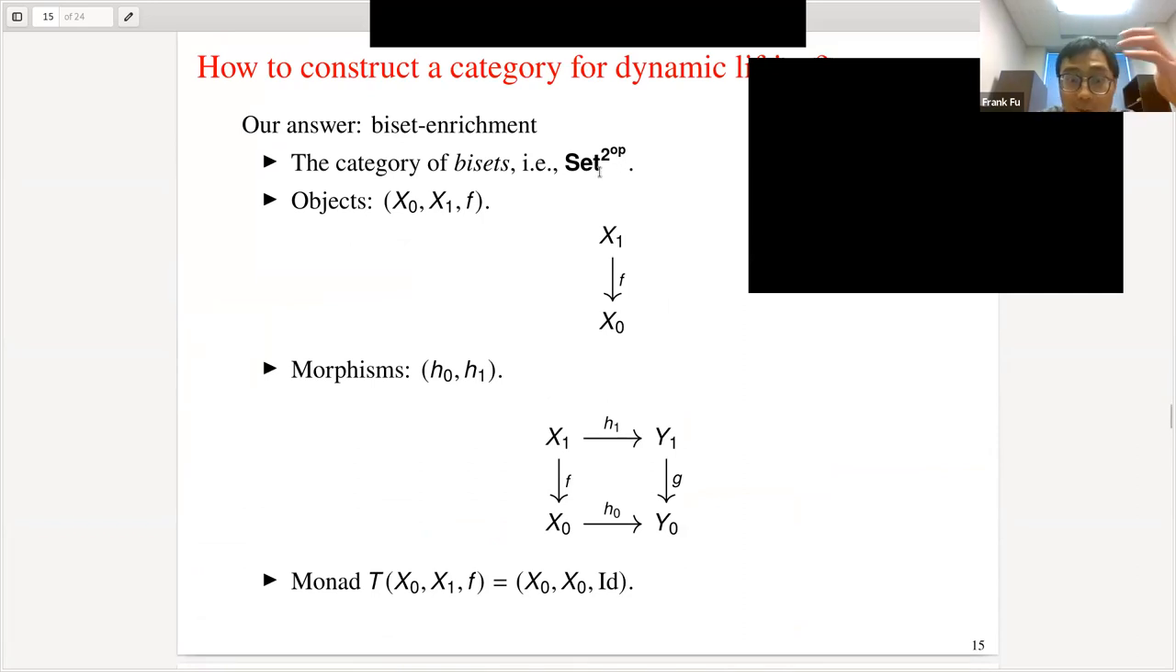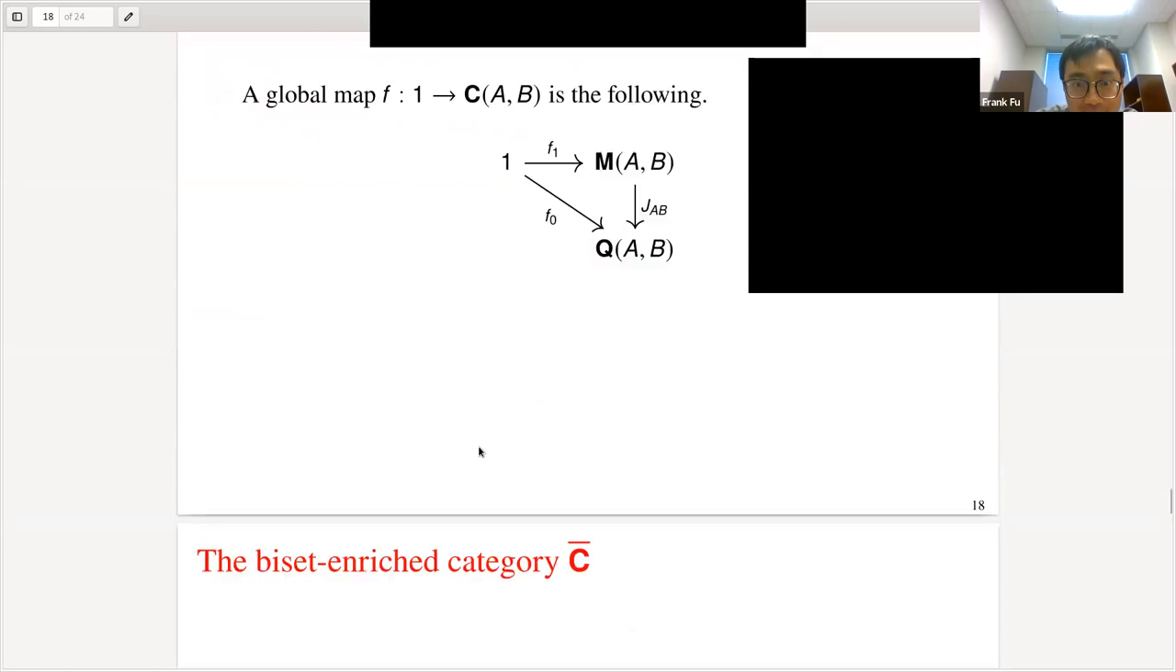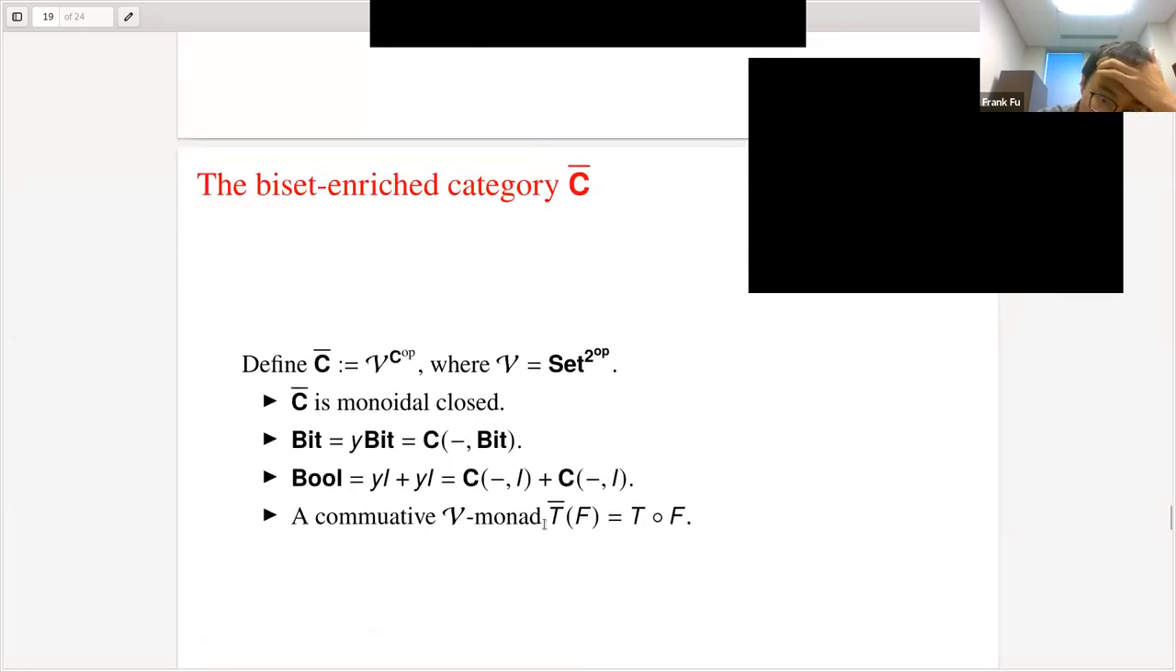But the nice thing is that when we do the Yoneda embedding, this T can be lifted to the functor category. So we can have another T, which we call T bar, over the functor. By functor, I mean a functor from C to V, where this V is the category of biset. And then this monad T bar is constructed via this monad T, right? So here F is a functor from C to V, and then we post-compose it with T from V to V. So at least it type checks in some sense.